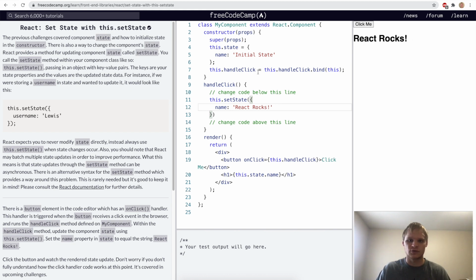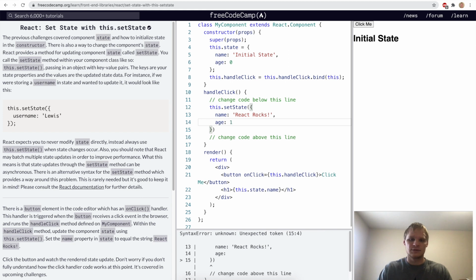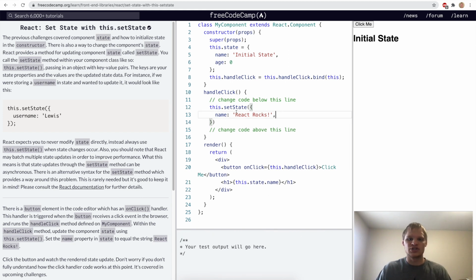So that works great. If we had more stuff here, like, I don't know, age, and we had it as 0, then changing this.setState wouldn't actually change the age. It would just stay the same. We would actually have to set age as something else, and then it would change it. So basically, it only changes the part that you define. In this case, we just put name here, so it'll just change the name, and it won't change the age. Like, it won't get rid of it or anything. So that's what we had to do for this.